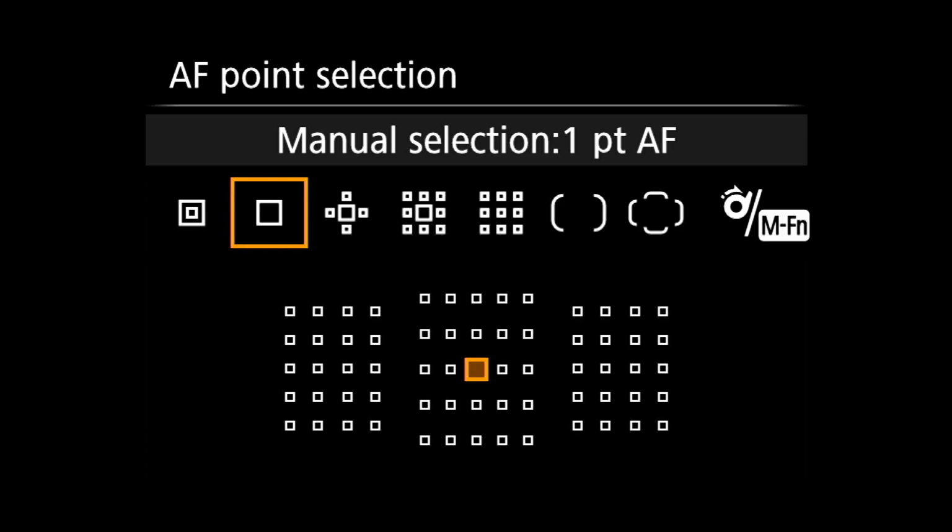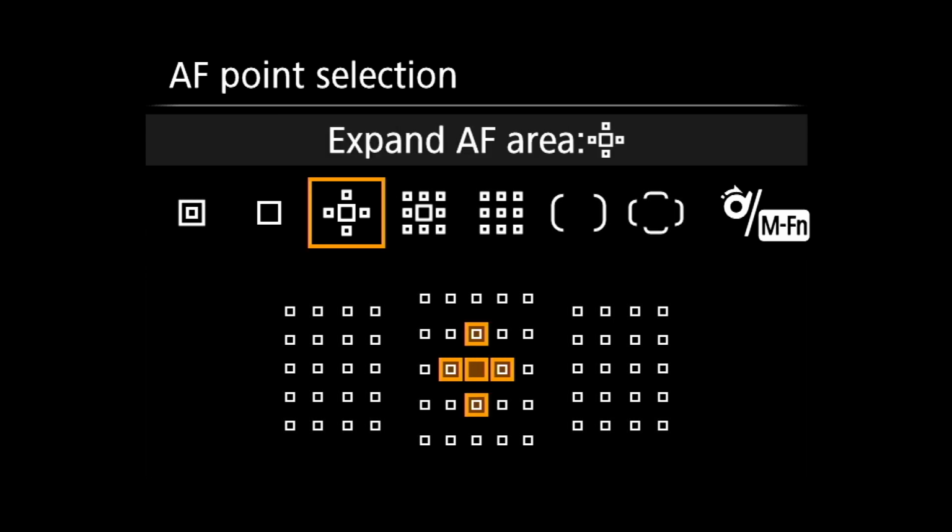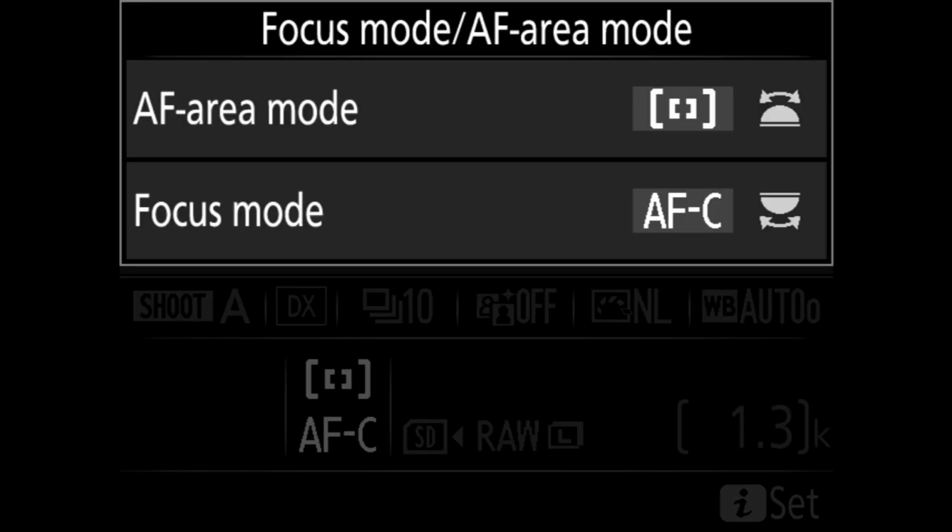One of them I briefly mentioned earlier, and that is focus area. I generally set my focus area to single point. If necessary, when clicking birds in flight, I might change that to a single point with 4 assist points. That's the most I will go.